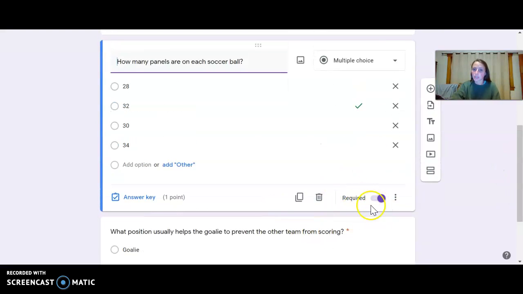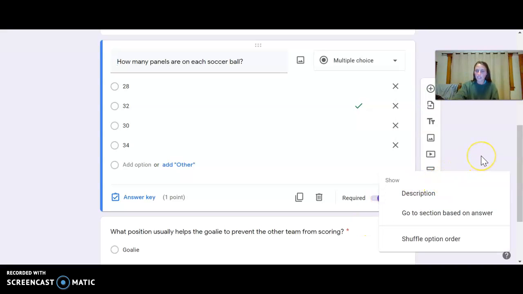And then this button is nice. It's the required button. So to make sure no kid misses a question on accident or skips it and tries to just turn in the assignment without completing everything, if you flip the switch on, it will not let you finish that assignment until you have completed that question. So just make sure that your students get every question done that they need to.